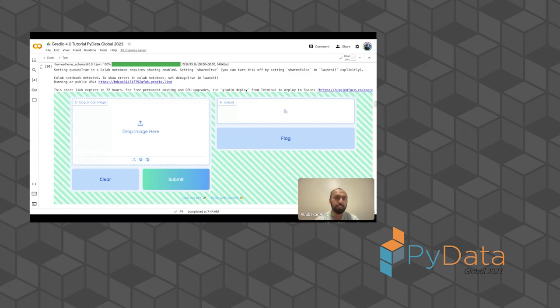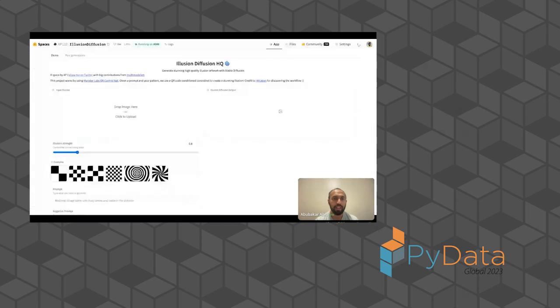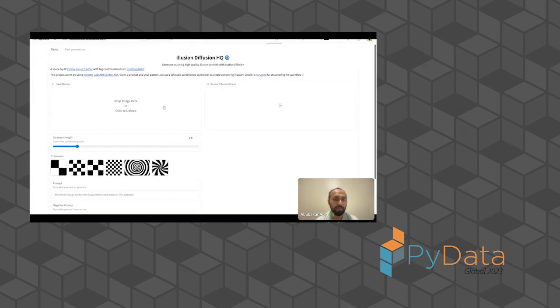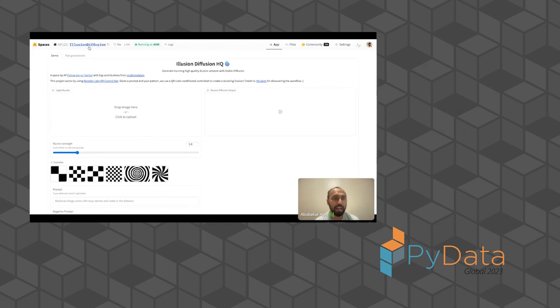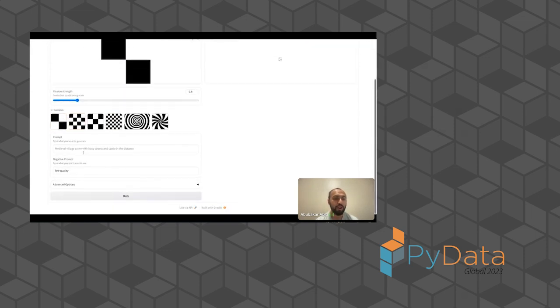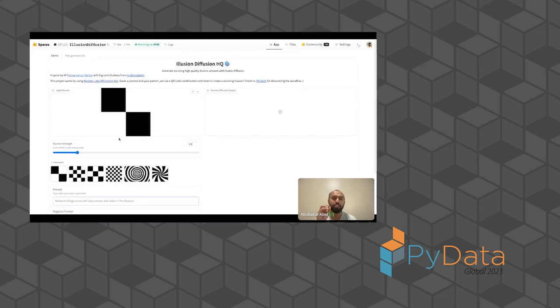Let me actually see if I can pull it up. Illusion Diffusion. So this is a Gradio demo that was built by a community member, AP123. It's very cool. You upload a pattern, and then you can describe something that you want, and it generates a pattern with that particular illusion baked into it.